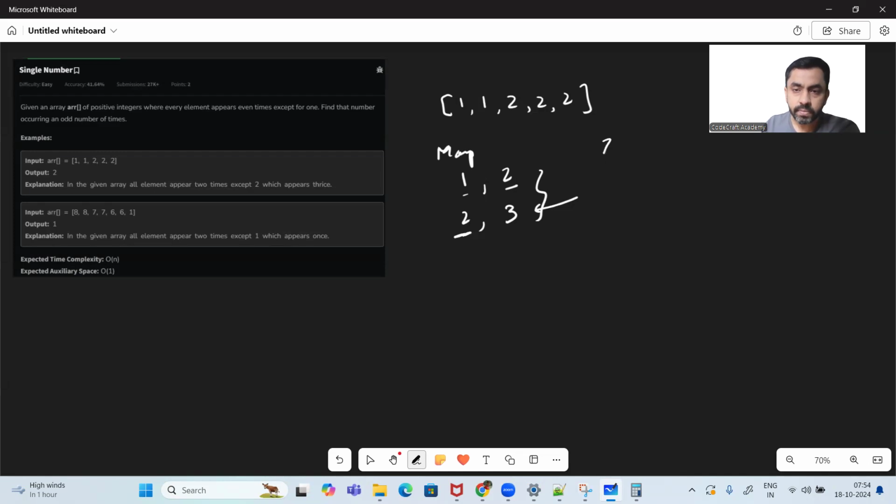But this approach is going to take us O of n extra space. If you see, the expected space complexity is O of 1. So we have to think better. In order to solve this problem in O of 1 constant space, what can we do?